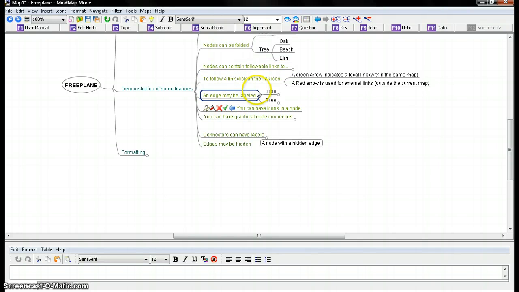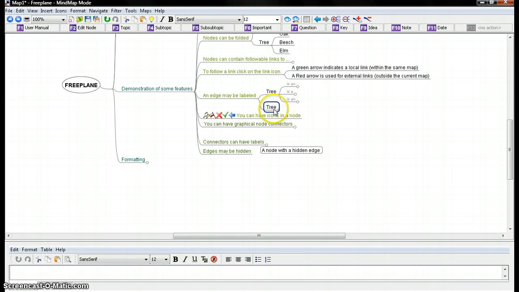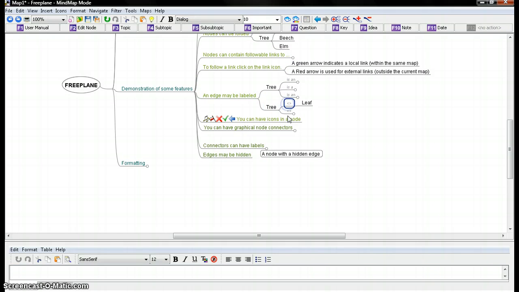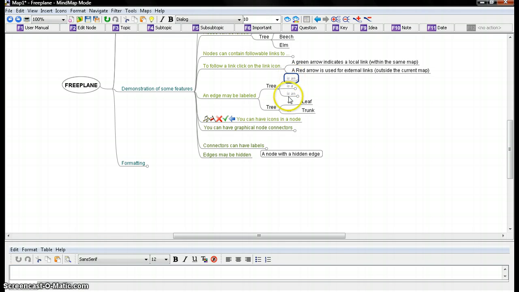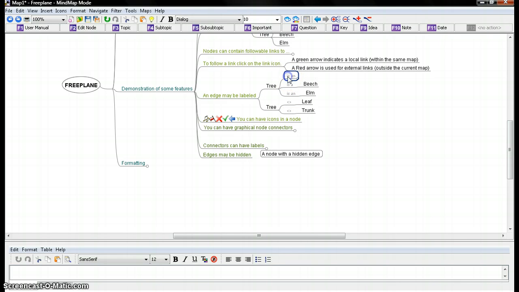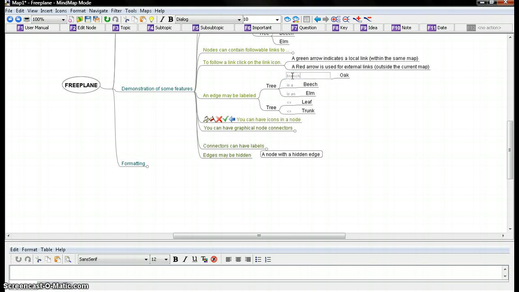You can label the edges. For example, right here, you can label each branch, I guess what you can call it. You can label the branch.